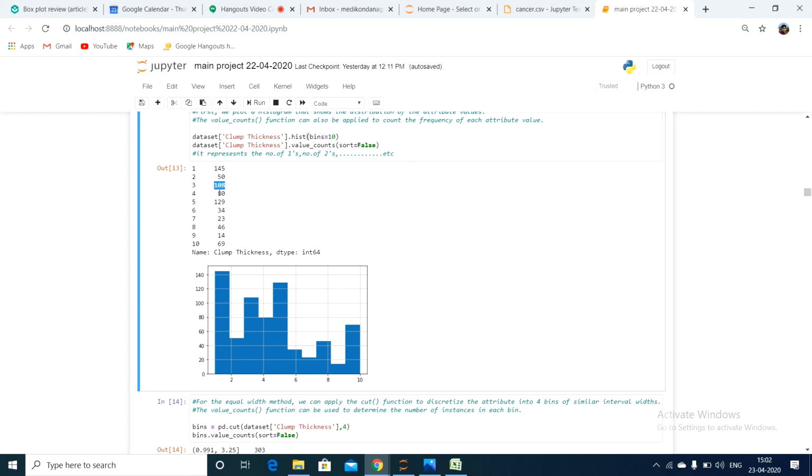Here, clump thickness dot hist is used to show the graphical representation, whereas value count counts the frequency of each attribute present in a column.